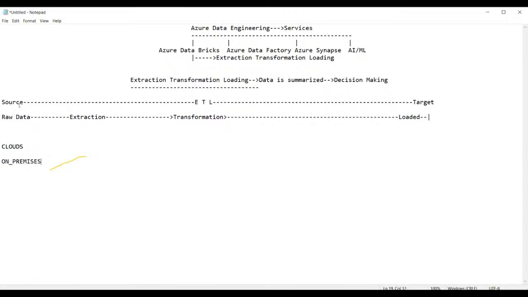So first of all, let us try to understand what is cloud. Because Azure Data Engineering is cloud-based data engineering. Am I right? So now, guys, I wanted to explain, or let us try to understand, first of all, what is a cloud and what is on-premises.